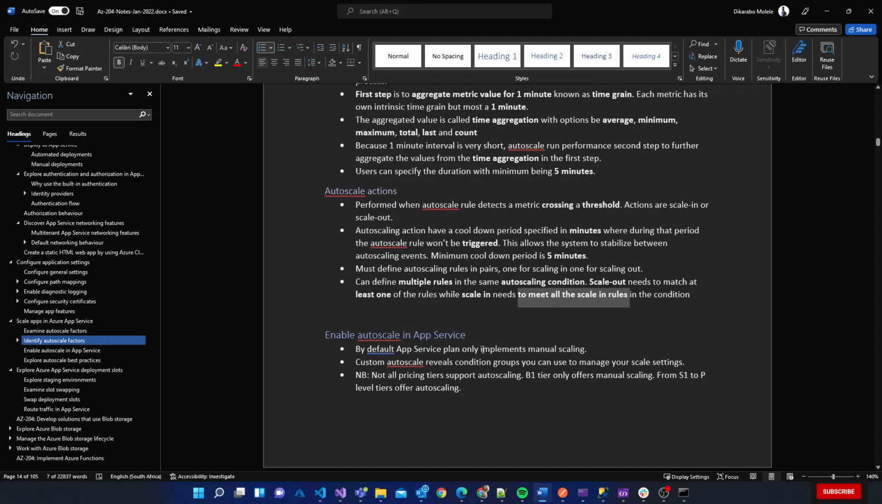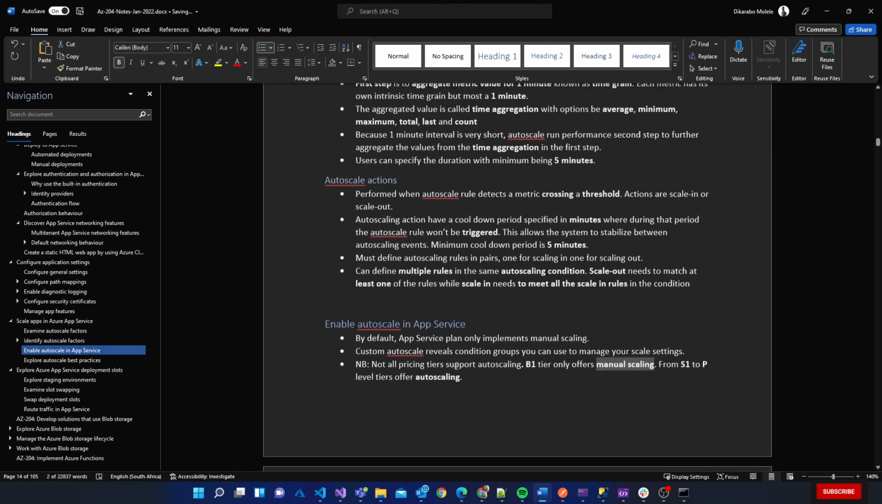By default, an app service plan only implements manual scaling. So by default, you don't have auto scaling configured. Customized autoscale lets you create condition groups you can use to manage your scale settings. Not all pricing tiers support auto scaling. The Basic tier only offers manual scaling. From Standard to Premium tiers offer auto scaling. I'm assuming the Free tier does not have that.